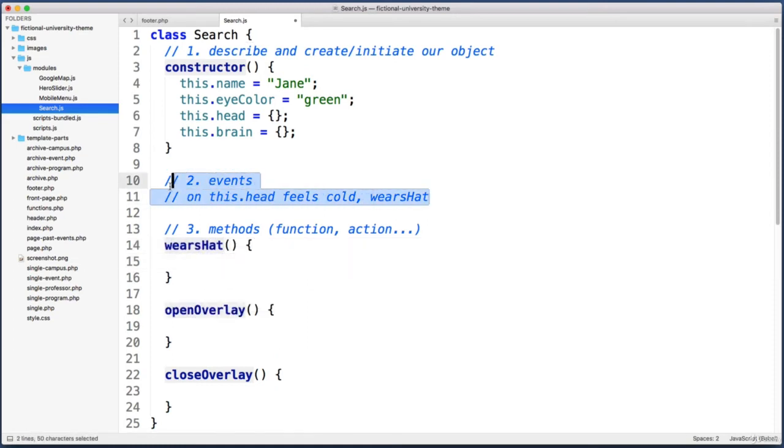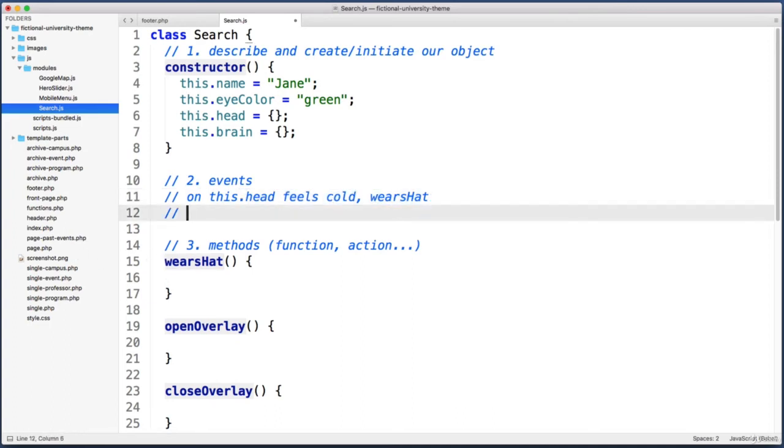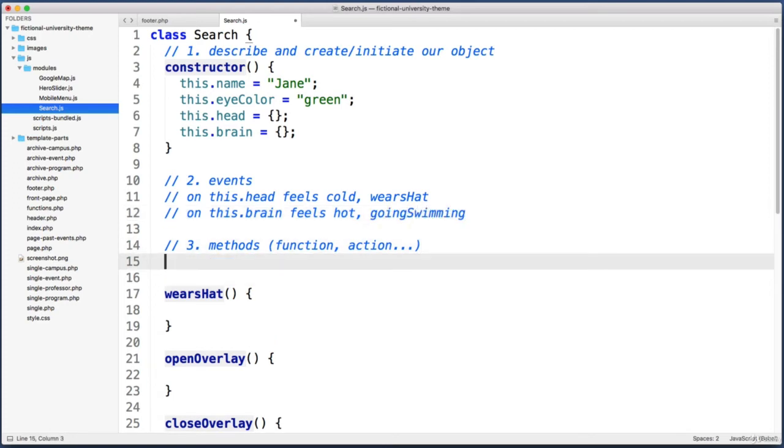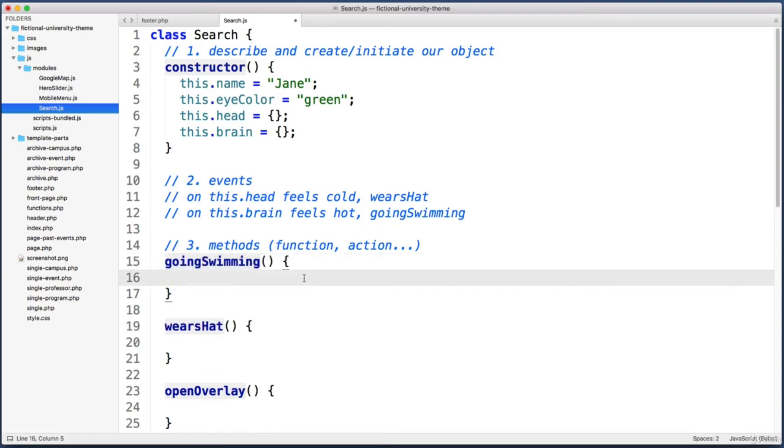So the events area is sort of like the dispatcher, or it's the main central office that takes an incoming event. Maybe if the head of someone feels cold, you respond by putting on a hat. Or another example would be on this.brain feels hot. Maybe you respond by going swimming. Okay, and then that calls or dispatches our method named goingSwimming. Okay, now that's enough with our person or human metaphor.